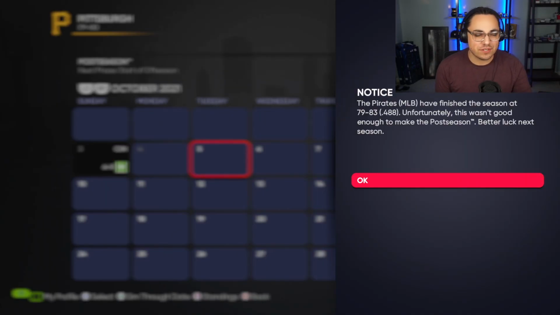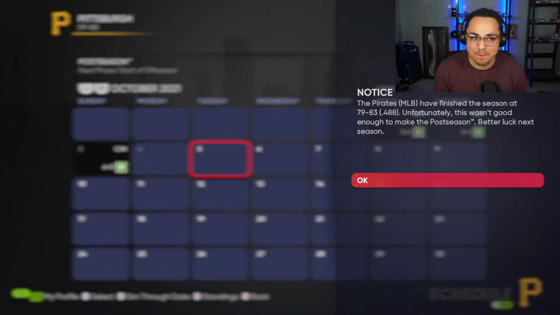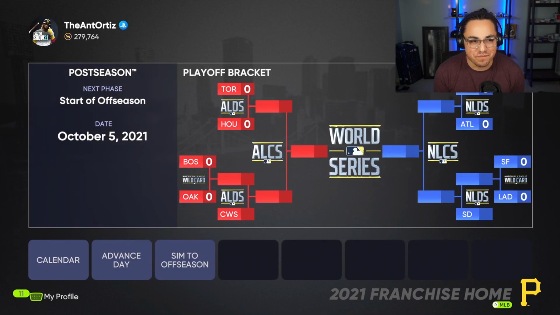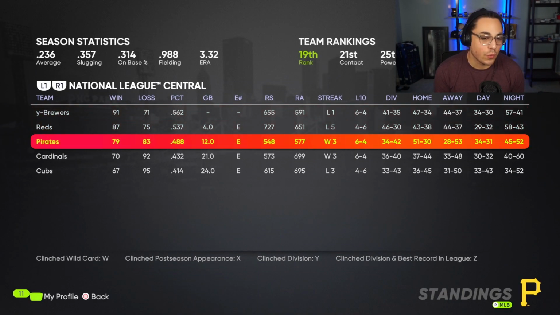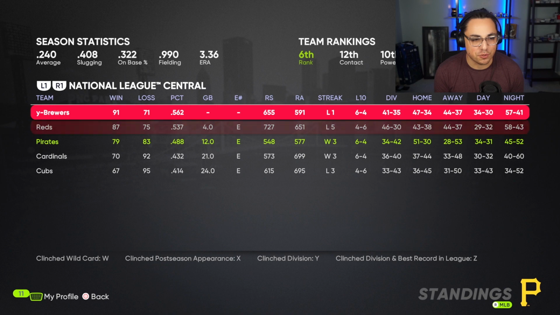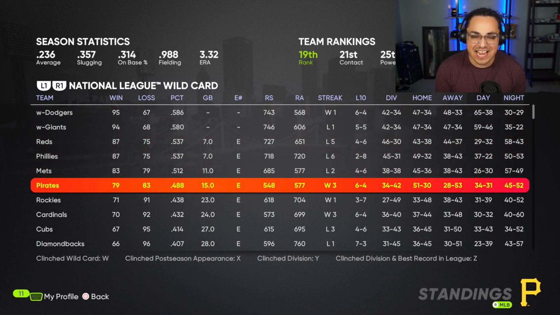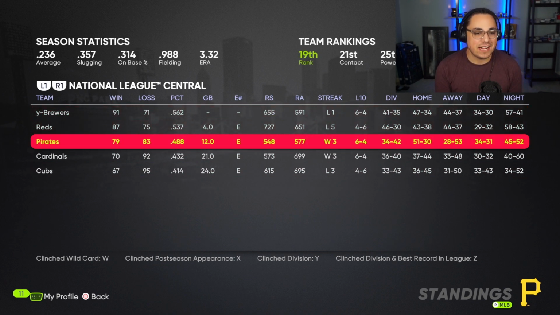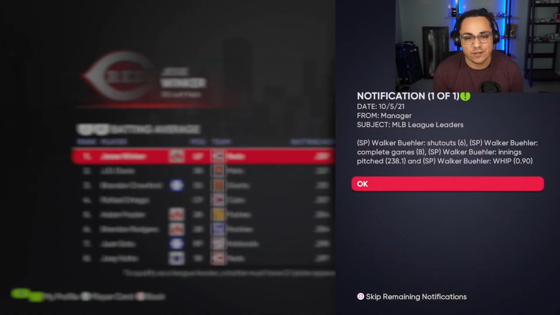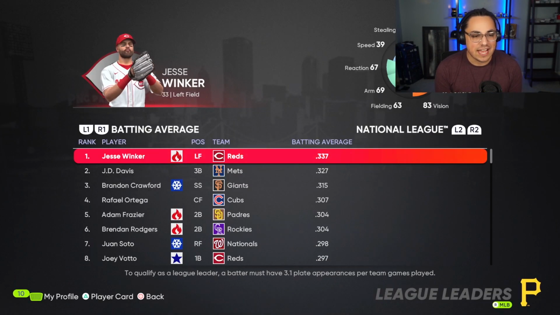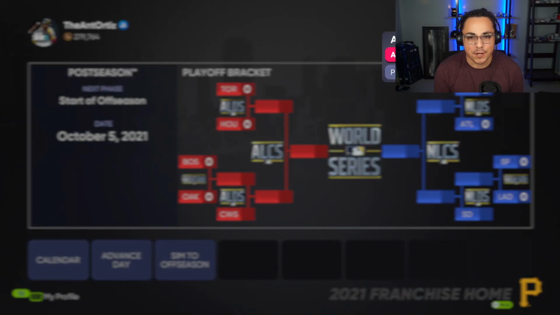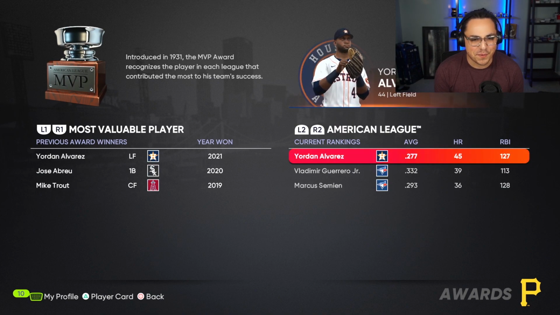With the season being over, 79 and 83, I would say that's a pretty big improvement from what the Pirates normally do. 12 out in the division. You can see the Reds and the Brewers kind of ran away with it. 15 out in the wild card. But the fact that it's 79 and 83, that's pretty good. A 3.32 ERA as well. Offensively, I knew it was going to be a bit of an issue as Walker Buehler kills it. But, yeah, I'm pretty happy with that.